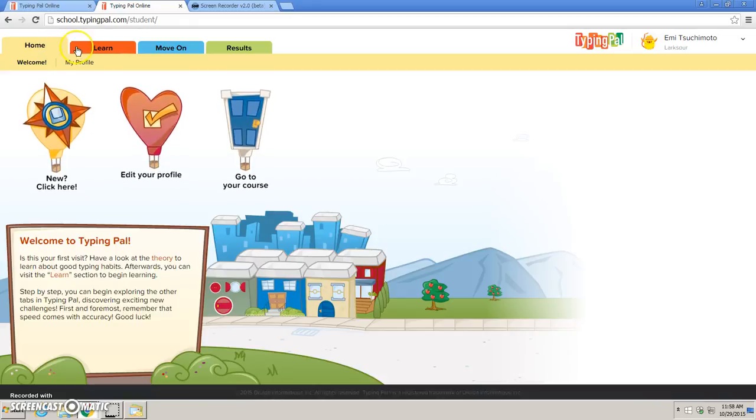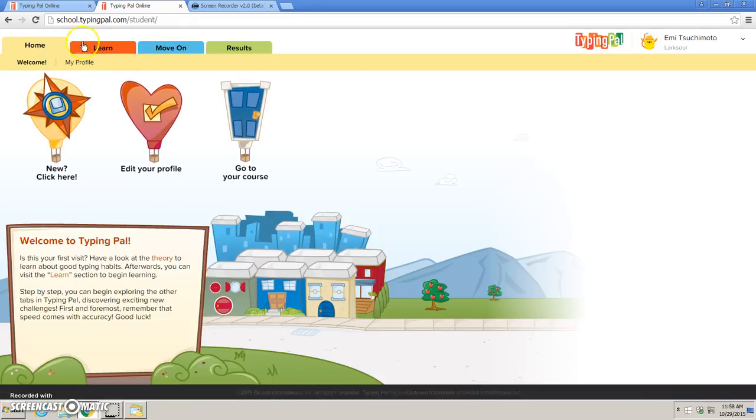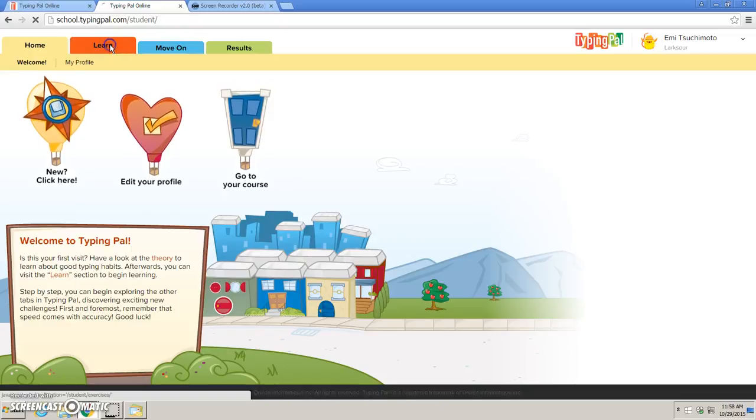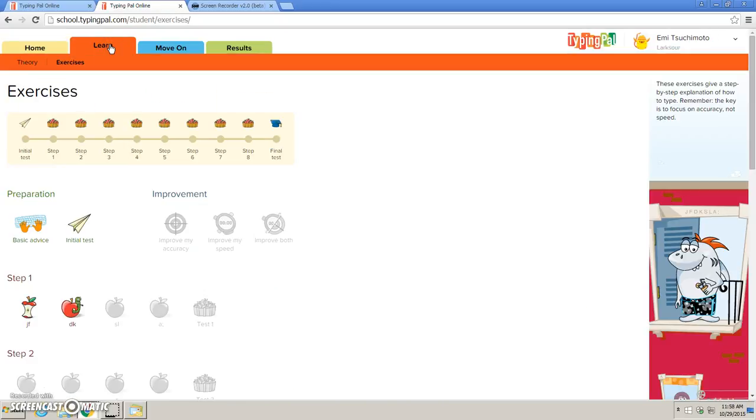And then the next thing we're going to go to is the Learn tab here at the top of your screen. In the Learn tab, it's got the basic advice, which we just looked at, which was on the home page. Your child can do an initial test of typing if they want, although they haven't had very much experience typing, so they probably wouldn't do very well. And then it starts in the actual lessons.